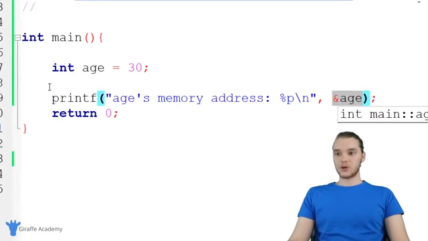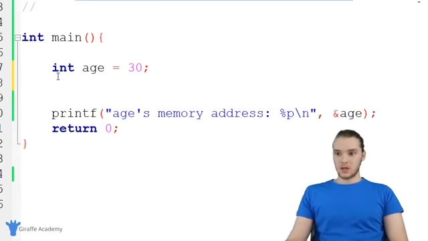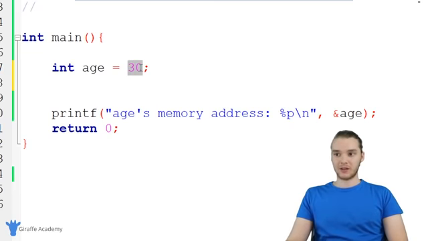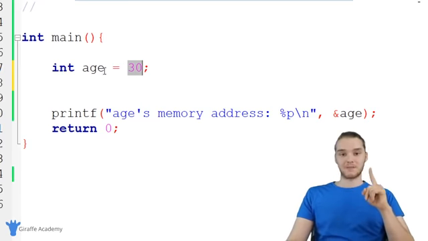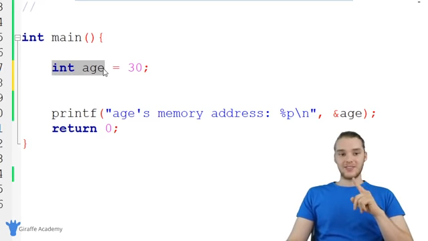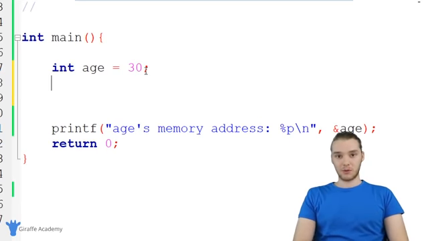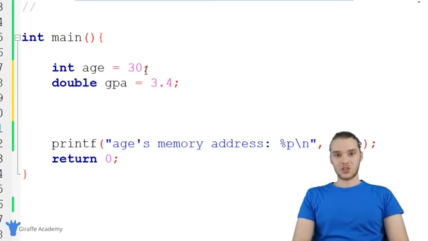Now that we understand that, I want to show you guys how we can work with these pointers. So over here, I have an integer variable called age. And this integer variable is storing an integer value 30. I'm going to say that one more time. I have an integer variable, and this integer variable is storing an integer value 30. I could also create a double variable. So I could create a double called GPA, and inside of this double variable, I could store a double value like 3.4.